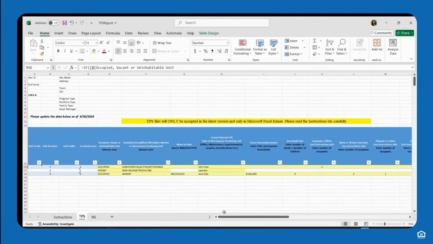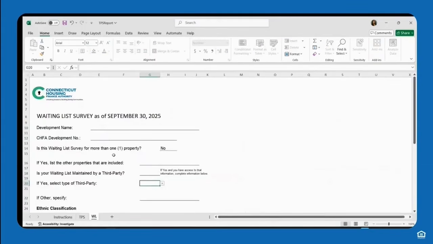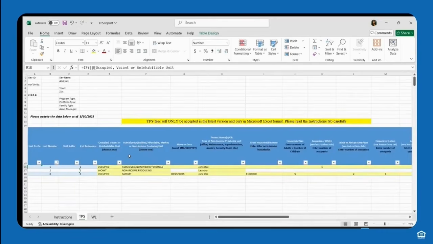Once you have completed the TPS tab, you can go ahead and move on to the waiting list tab. There have been no new updates to the waiting list tab, so you can select and answer each question accordingly that is specific to your property. Once you have completed this and you have confirmed the TPS information is also accurate, this is the file that you will be saving in your computer and you will be uploading back into the SharePoint site portal.